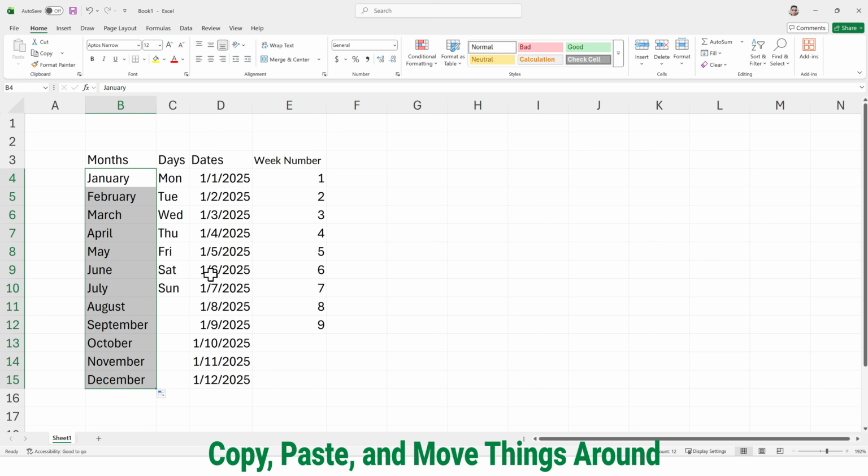Copy, paste, and move things around. You probably already know copy and paste, but let's make sure we're on the same page. Say I want to duplicate this column of months over to column L. I select all the cells with months, head up to the Home tab, and look for the clipboard group. There's Cut, Copy, and Paste. The shortcuts: Ctrl-X cuts, Ctrl-C copies, Ctrl-V pastes. I'll hit Copy. See those dotted lines dancing around my selection?